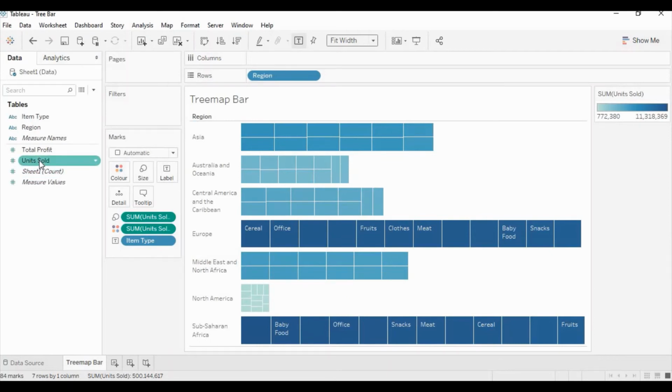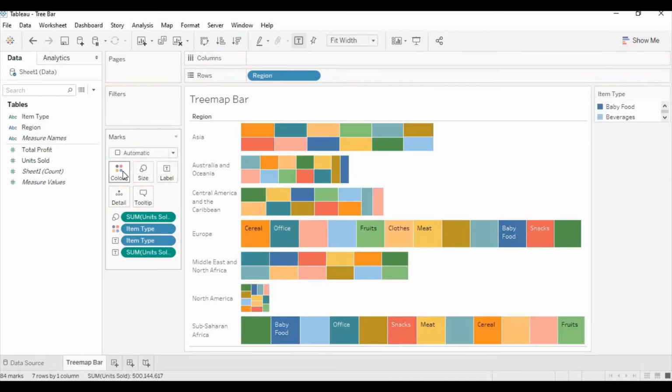Now you can also drag the number of units sold in the label to show the values. And if you would like to keep this color in a very different way, or a different color for the different items, then you need to drag the items into the colors. Then you can see that each item is represented in a different color.